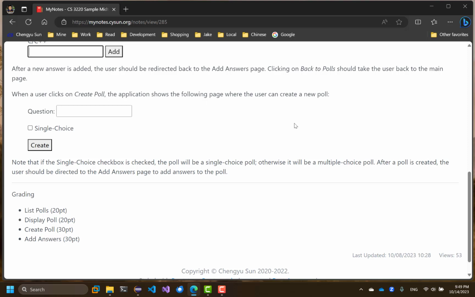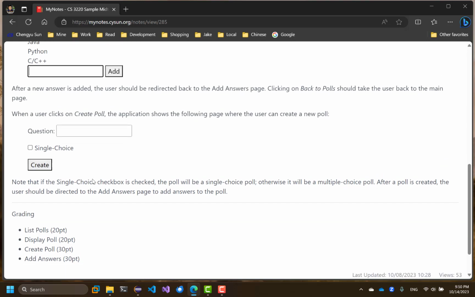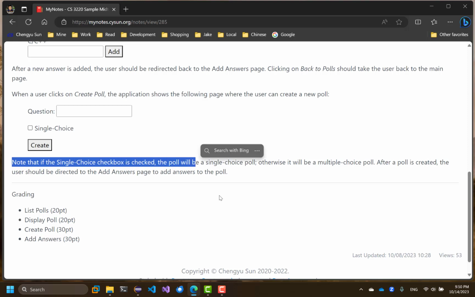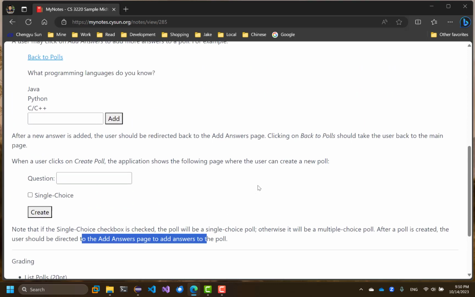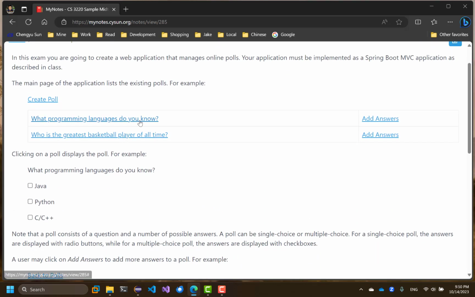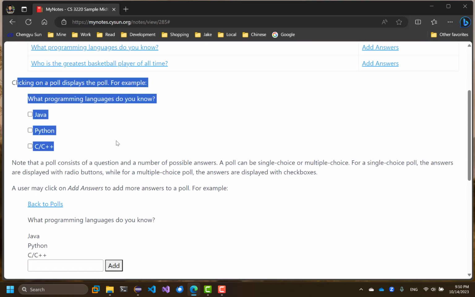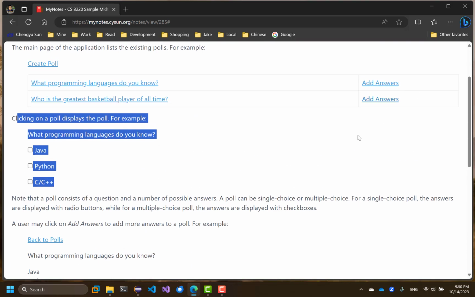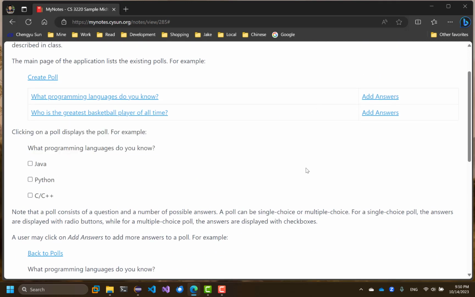User click on create poll, the application shows the following page which can create a poll. Note that the single choice checkbox is checked. The poll will be a single choice poll, otherwise it's a multiple choice poll. And add answer page. So does this say what happens if we click on this one? Oh, yeah, it displays a poll and add answers. Okay, so that is that.